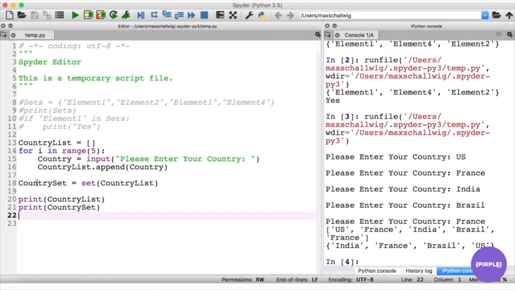And then here afterwards, we converted our list, so this list that we've created, to a set, and we saved it in the variable country set. We converted it using the set keyword. And then afterwards, in the end, we just printed both of them. Yeah, so here we can see, for example, the difference between a set and a list.